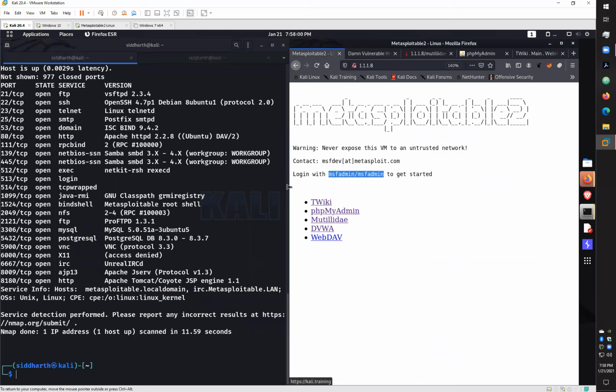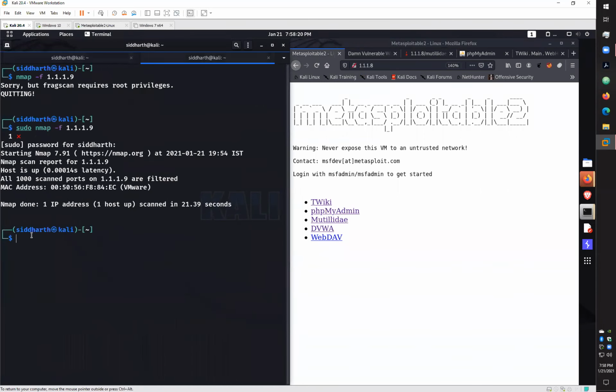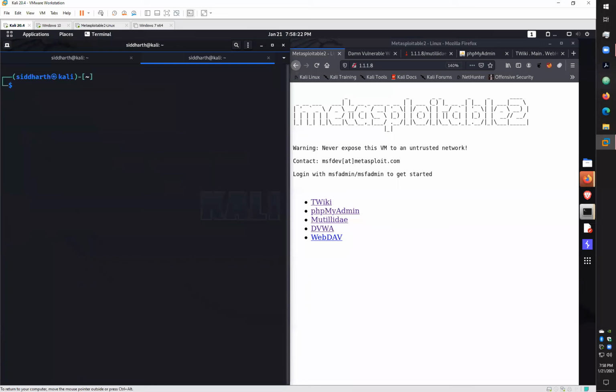Other than port 80, I have a few more common ports, like port 21 for FTP service, 22 for SSH service, 23 for telnet, SMTP, domain, 80, and other different ports. Let's try connecting with these ports. To connect with port 21, you need a username and password. And I got some usernames and passwords from here, msfadmin, msfadmin. So to connect, yes.